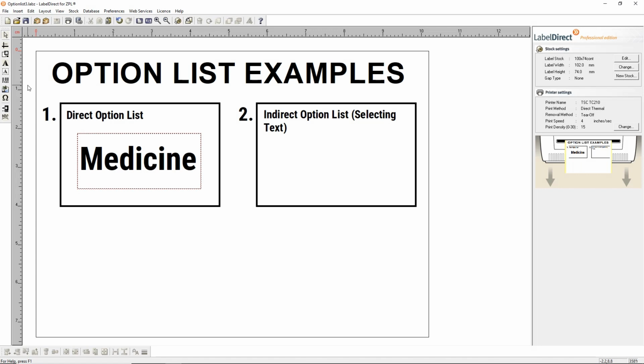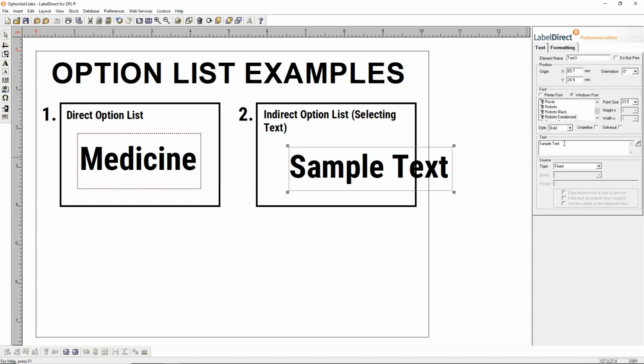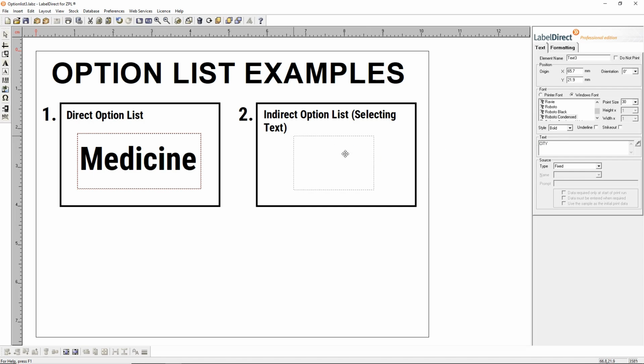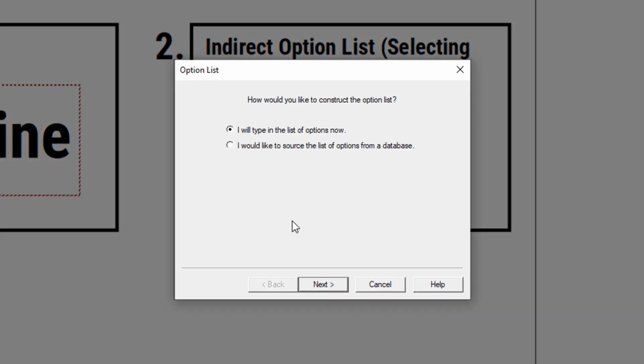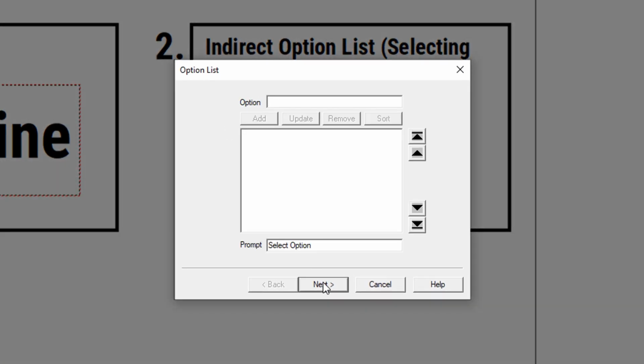For our next example we will be creating an option list that prints text, relative to the option selected. Place a text field on your label. Select Option List from the Data Source drop-down selector. Check I will type in the list of options now, and click on Next. Add in your options for your drop-down list at print time.